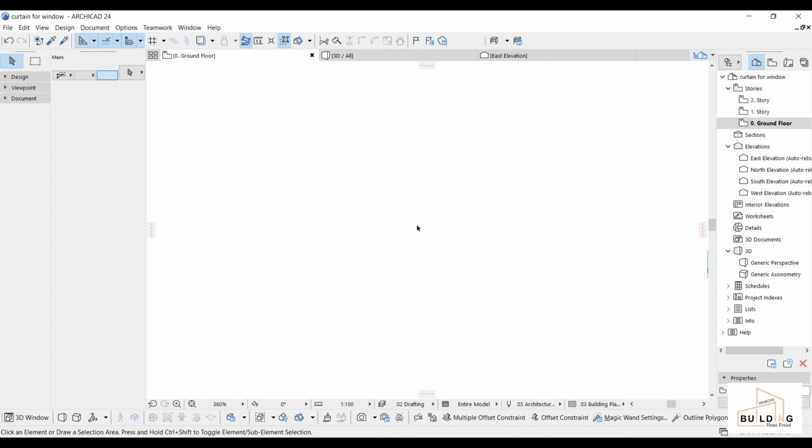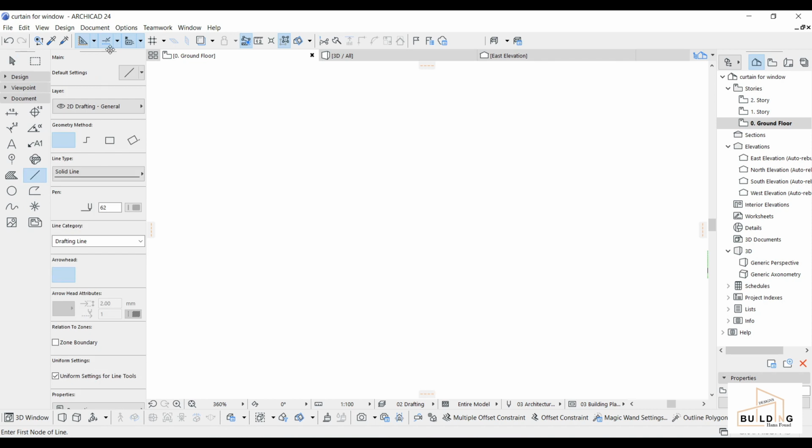Today's video is about designing a curtain for a window. Okay, let's start. The first part, I will go to the document. I will click on the line tool and then I will draw 100.